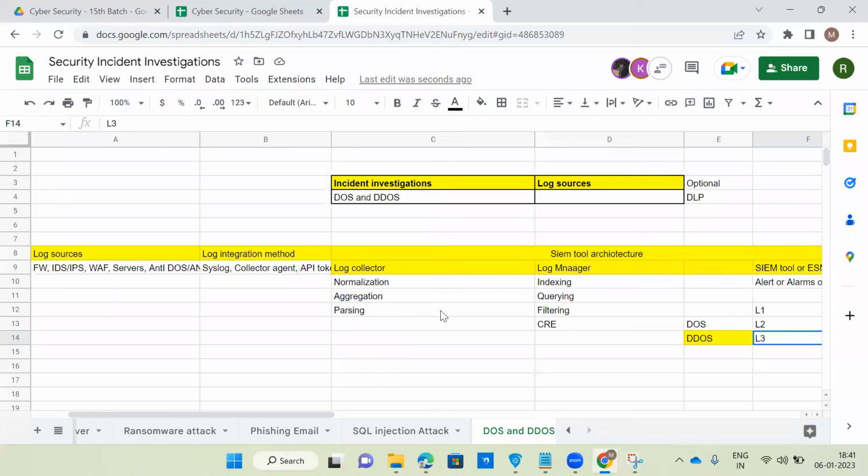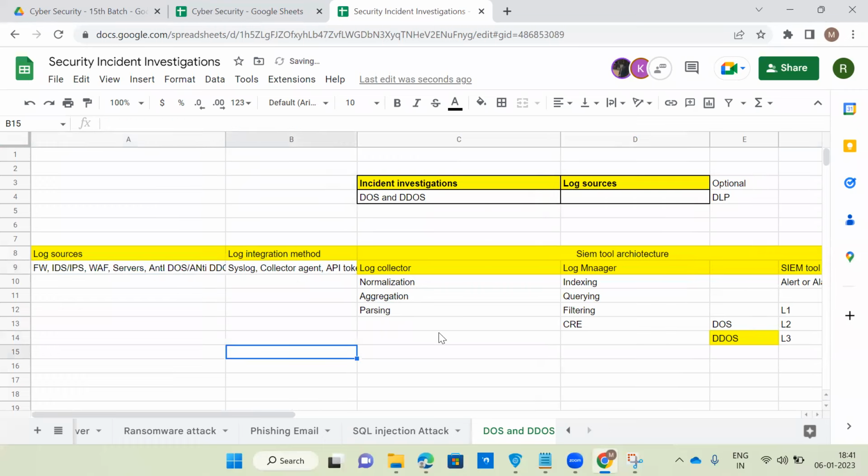Whether a false positive option is possible here? No chance, sir. Why? Because already it is denial of service. If anti-DOS blocks, then yes, we can do that. If the action is blocked, then it is okay. Yes, correct. Option one, false positive. Option two, true positive.